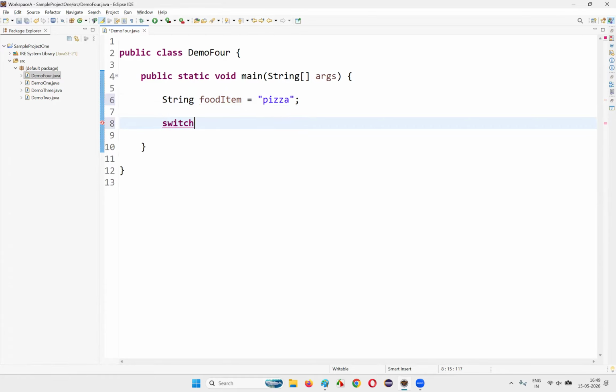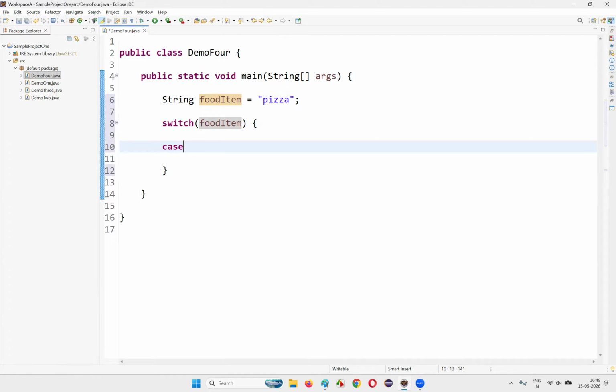Now I'll write the switch keyword, circular brackets, starting of the switch and ending of the switch. Now provide the foodItem here. Now write case, space, and give that item. For example, here I'll give idli, a South Indian tiffin. I have to put a colon symbol here, guys.